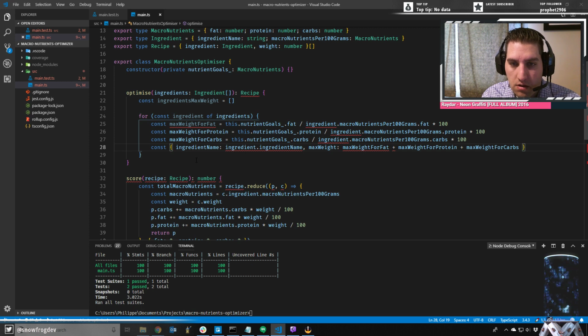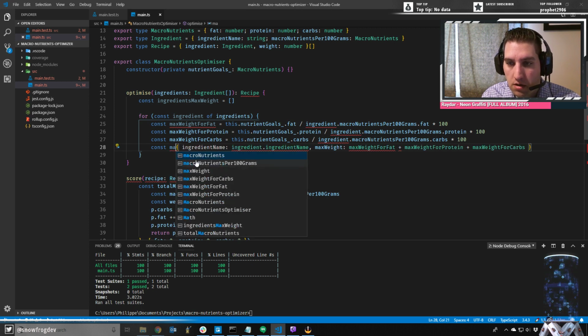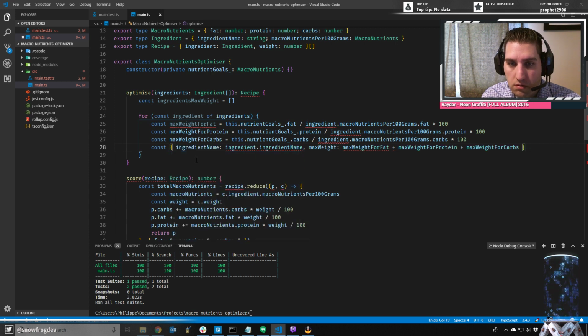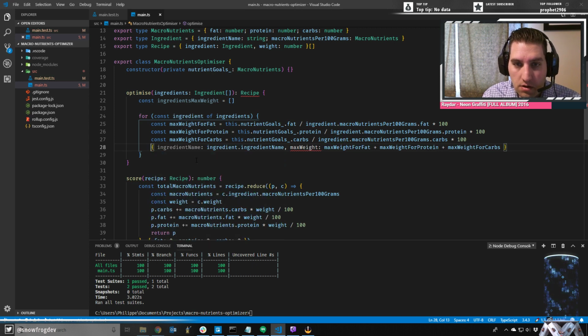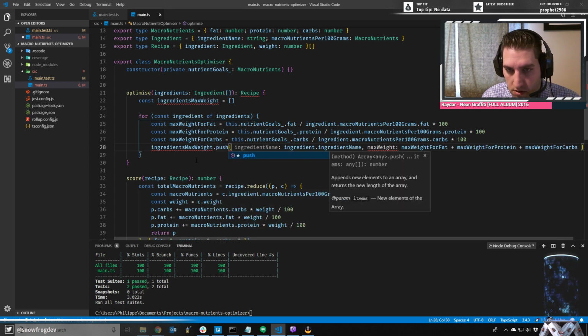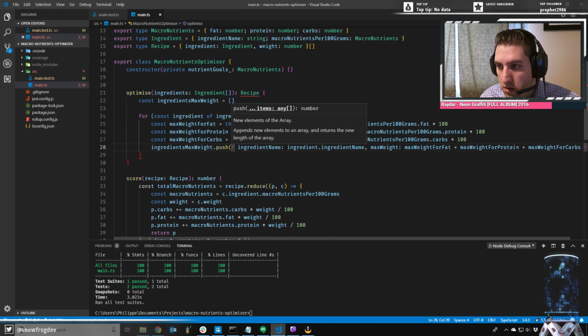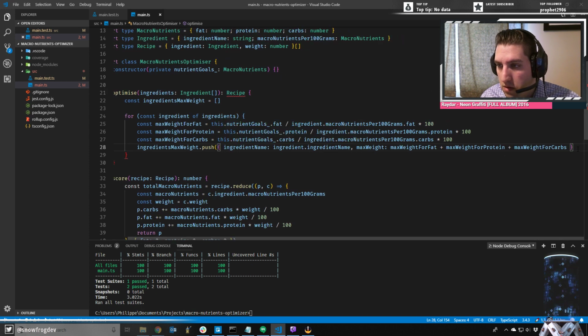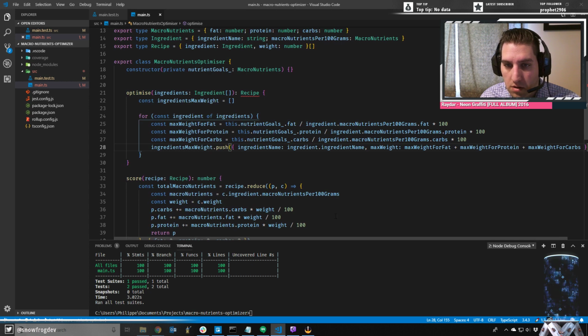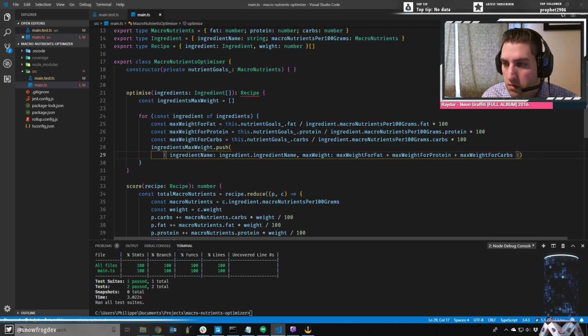Const max weight. No. Bounds. No. What are we doing? Oh, we're supposed to push this to ingredients max weight dot push. So that works. But let's do it like that.